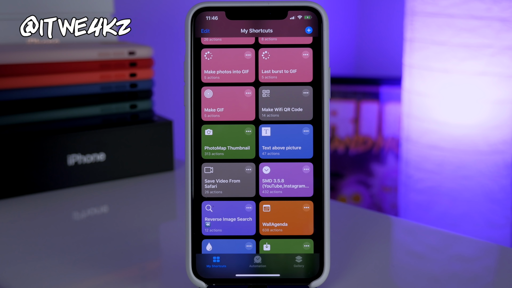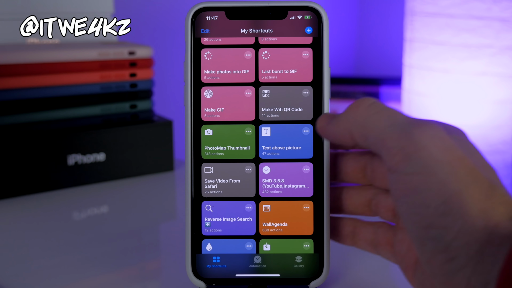Pretty cool. The next shortcut is called text above picture. This is pretty self-explanatory right there in the title. It's going to allow you to put text above a picture. So if you wanted to make a type of meme, I've been seeing these types of formats on Reddit a lot. Or if you just want to put some text to a picture, you can do so. It's basically just going to put a white bar at the top with some text.